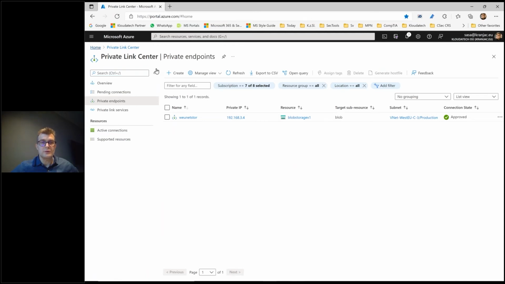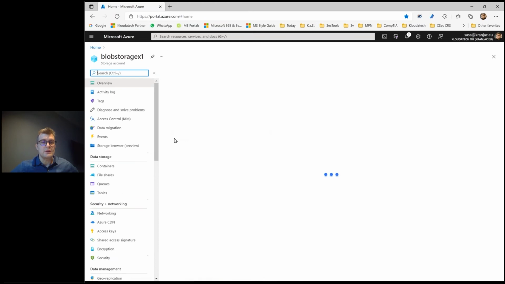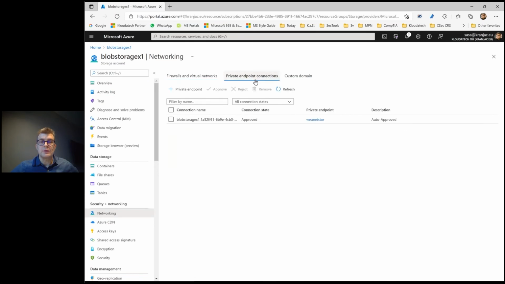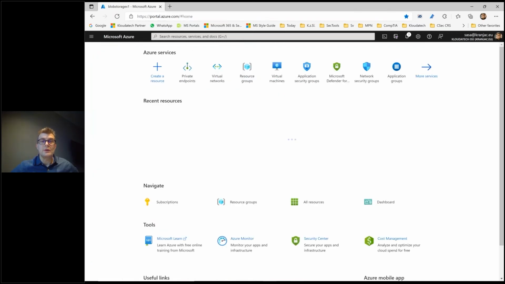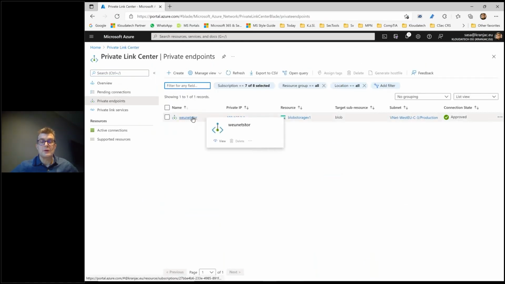So if we want, let's take a look at where's the storage? Oh, there it is, blob storage. We can use that. If we go to the networking, then we also have private endpoint connections. So we have this private endpoint connection. We can also use that one, and it is automatically approved since it's on the same network. In fact, these private endpoints have to be defined.